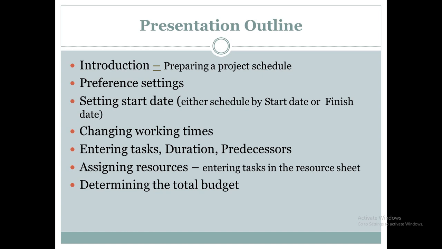Then changing working times. In this case, MS Project has the feature of allowing you to indicate public holidays as per the calendar of that organization. MS Project also allows you to choose your working days as per that project, and then to also choose what days are non-working days in your project.